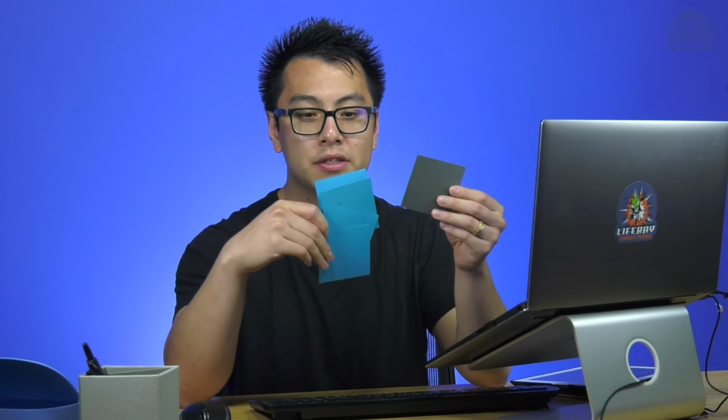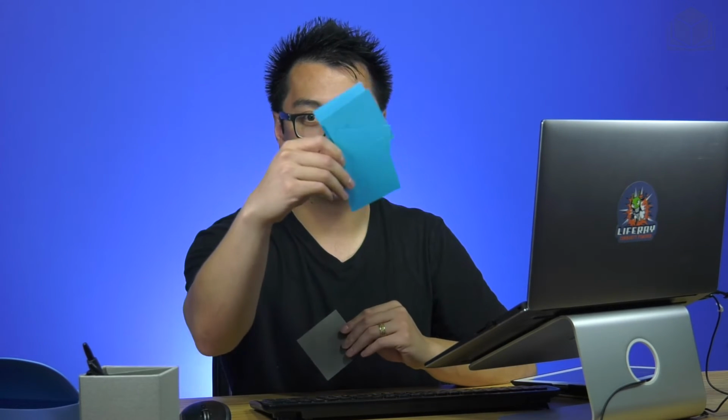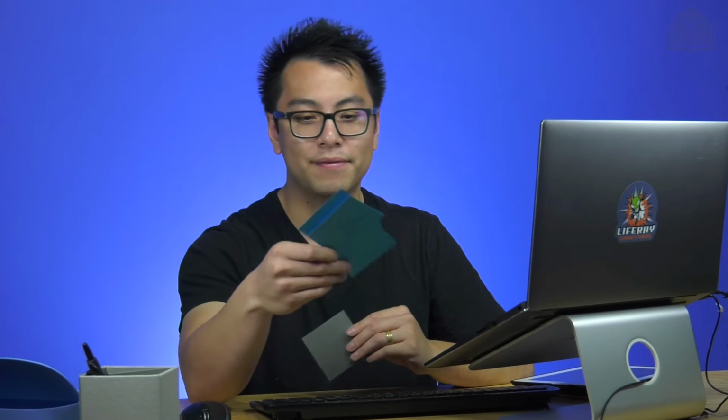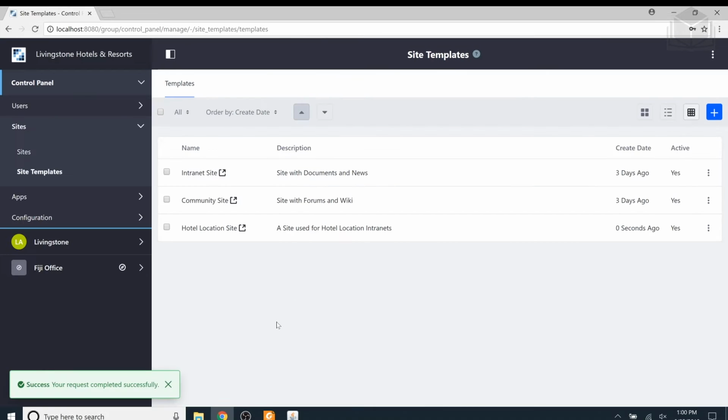Otherwise, what we can do is create a site based off of the template, and then you can modify the individual sites yourself if you want. So that's what that feature is, that's what that checkbox is for. In any case, let's go ahead and click save, and then we'll keep on going from there. So very good. We have created our very first site template.